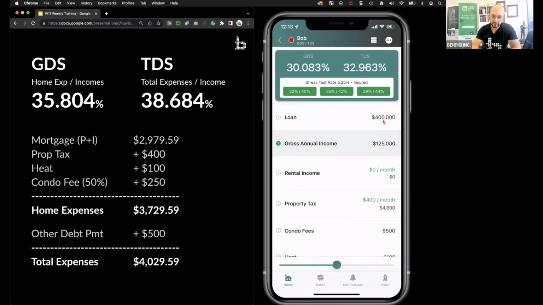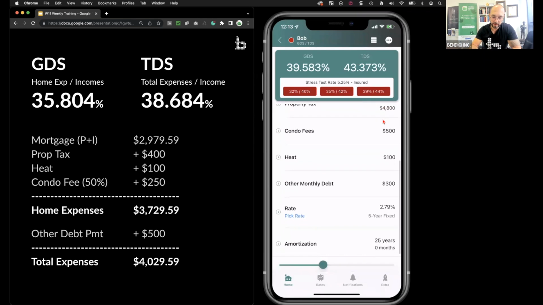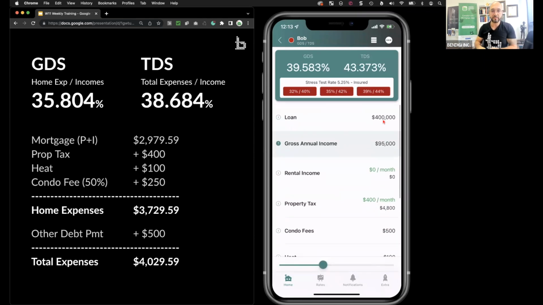Same thing, I can use the slider if the guy makes less income. You can see that you can use the slider. The slider is not very, very accurate. It just jumps by about 5,000. If you want to get into more accurate numbers, you have to actually enter them in. And same thing with property taxes, condo fees, heat, etc. So that's really it. That is your GDS TDS tool.